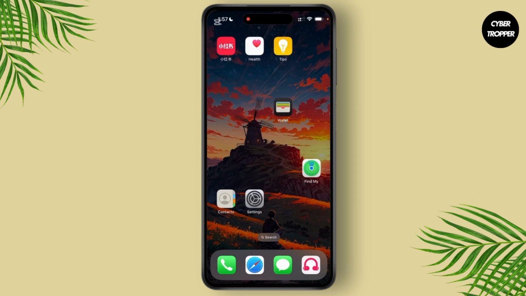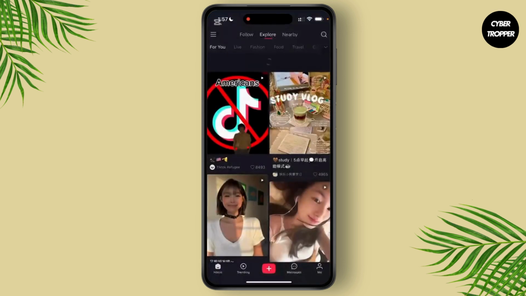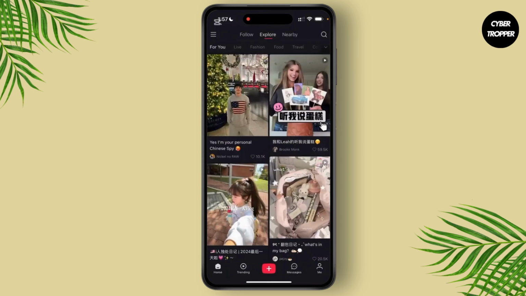In today's video, I'll show you how to add or change your location on the REDnote app. And without further ado, let's get started. So start by opening the REDnote app and make sure that you are logged in to your account.